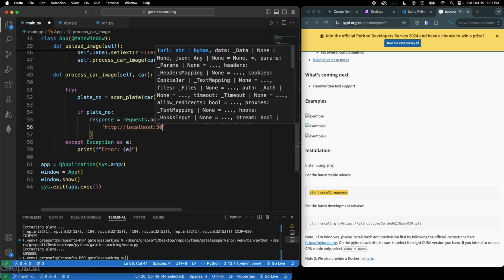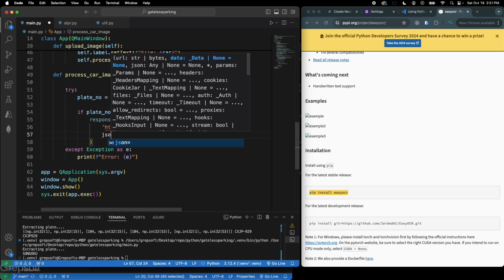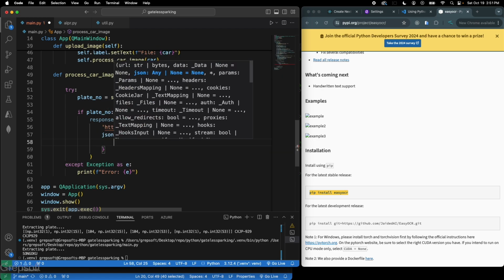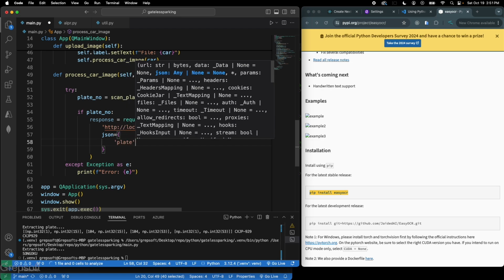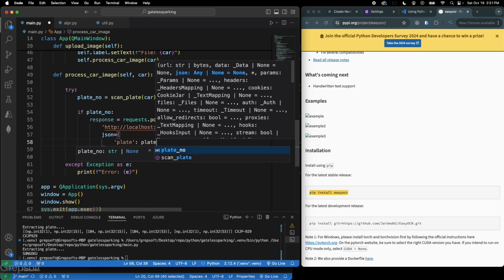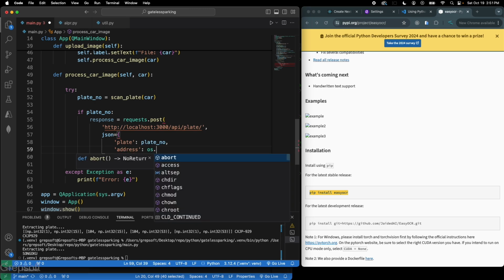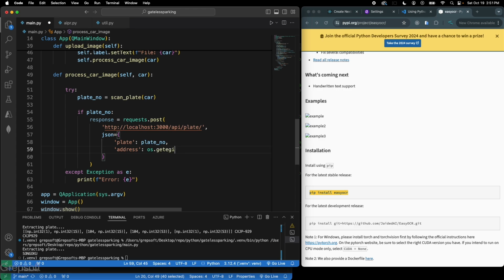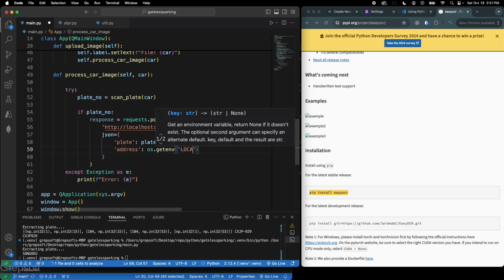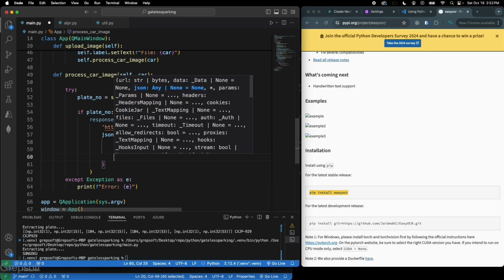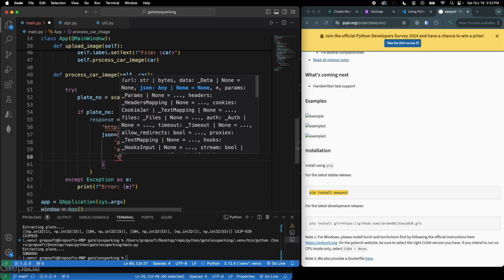and then 3000. If you guys remember, the API endpoint we created was plate, so that's what we're putting here. Then we're going to pass in JSON, and we're going to put plate. If you guys remember, this is how we structure our JSON, the address, and this is going to be os.getenv, and it's going to be location, and then finally the timestamp.